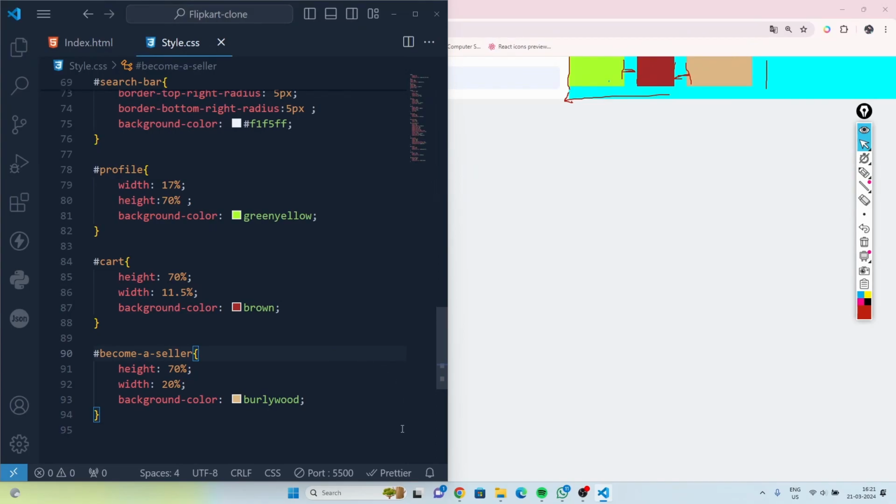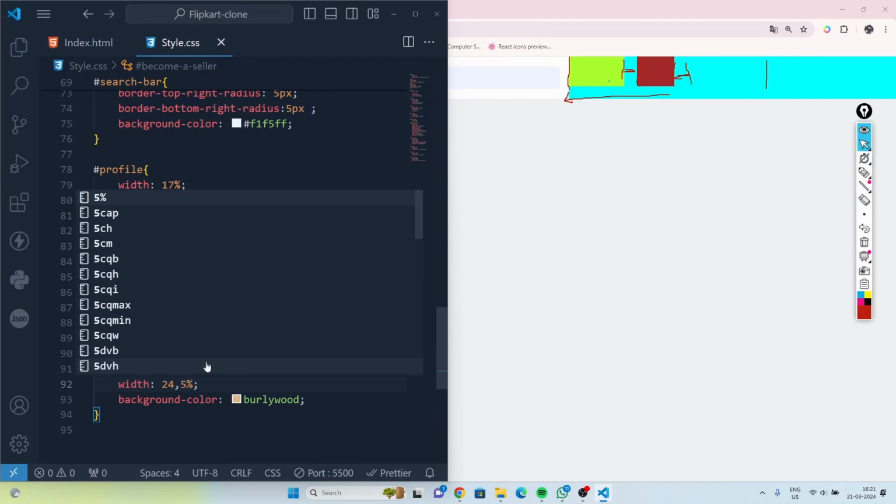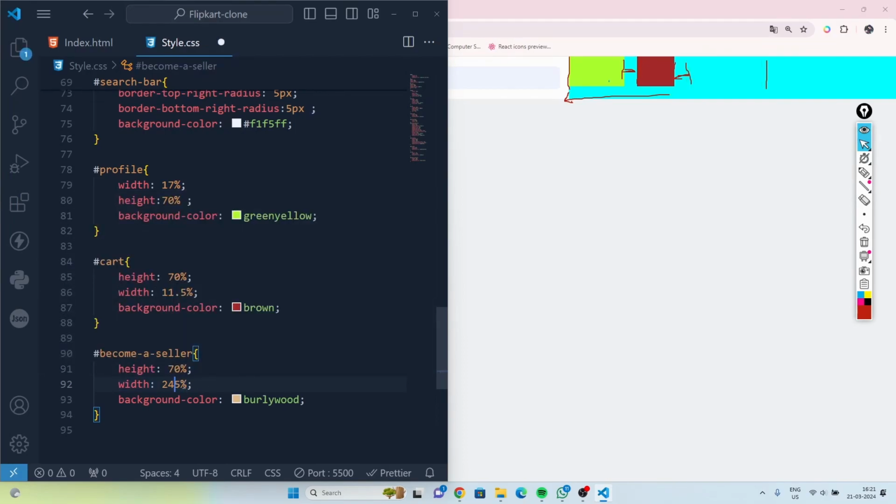Yeah, now it's good. So, okay, I need more width. So let it be 23, 24.5. Sorry, it's point. Yeah, perfect. So now everything is done. I don't need this all. These are the three components, or sorry, three tabs.